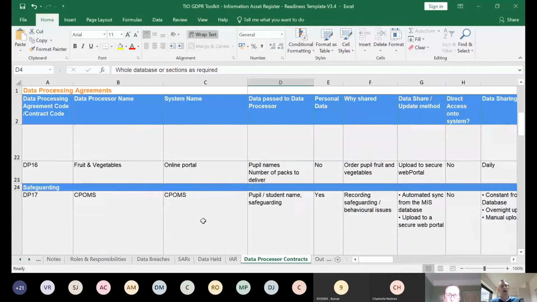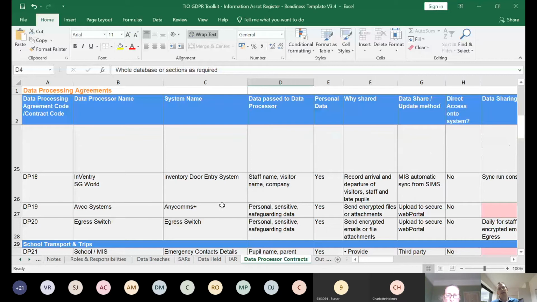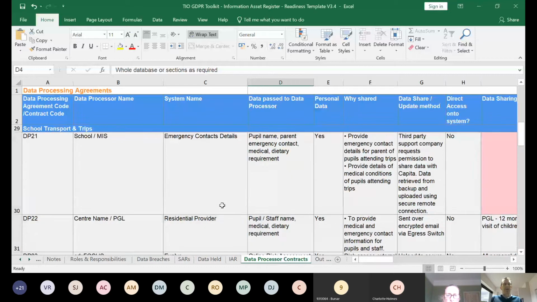Then you've got safeguarding platforms and behaviour platforms like CPOMS. You've got then information around school trips, whether it's companies that provide coaches, or it might be residential providers that ask for information like dietary requirements or medical conditions in advance.